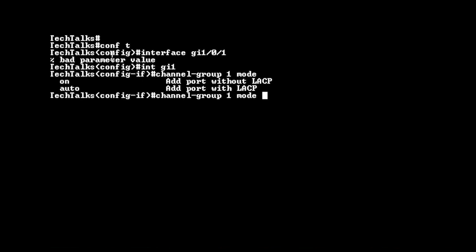To break that down, the ID of this LAG is 1. The mode can be on or auto. If you select on, the interface is added without the Link Aggregation Control Protocol, LACP. If you enter auto, the interface is added with LACP.